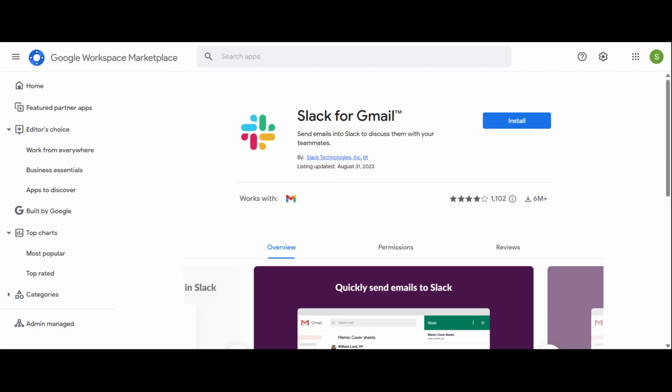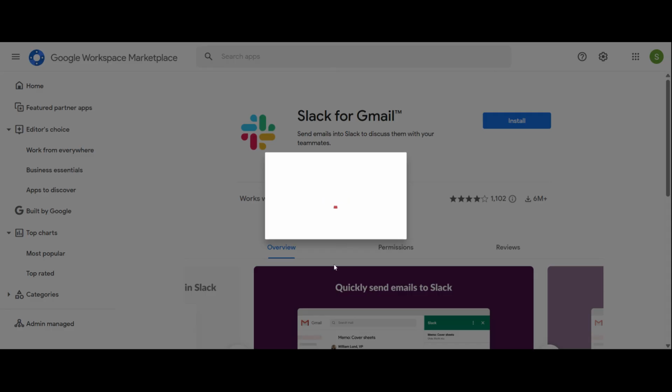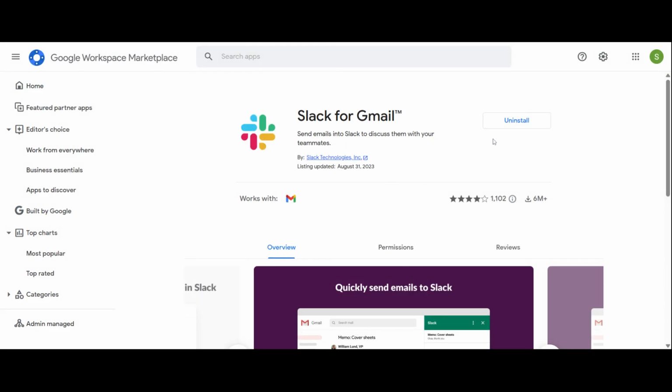You can now configure notifications, choose which emails get sent to Slack, and decide which channels or direct messages receive them. This makes it much easier to respond to important emails quickly without leaving Slack. And that's it. You've now successfully integrated Gmail with Slack.